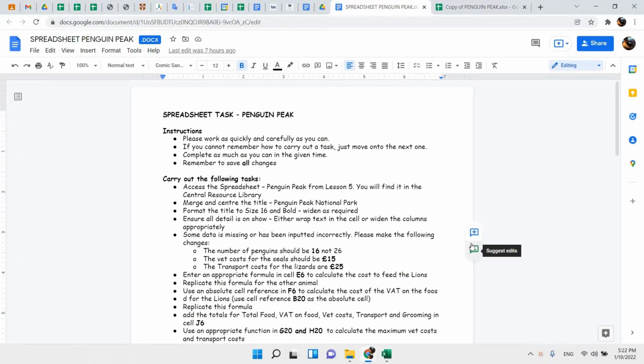Here is our revision, the spreadsheet revision. We have here a spreadsheet task, the bingo and peak task. Let's read the instructions from this file and then we will apply them on Excel program.